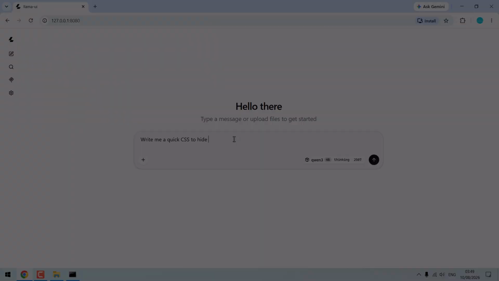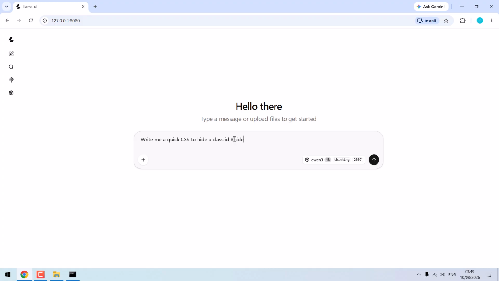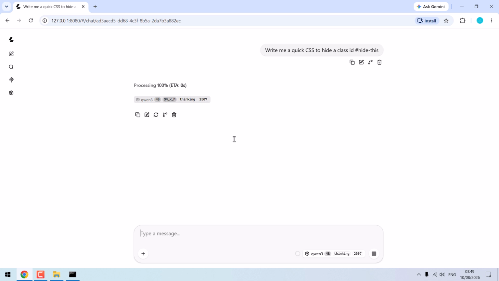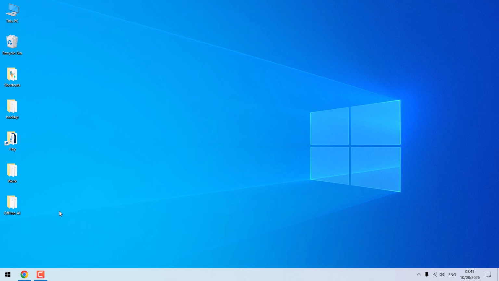Hi guys, here's how you can create your own offline AI on your PC, or you can even run it from a USB drive. Now for that, we need to download two files.